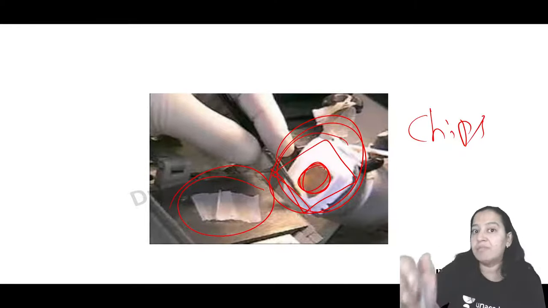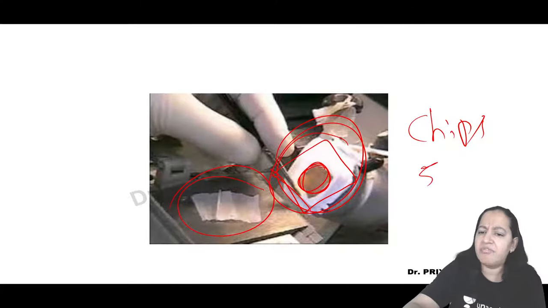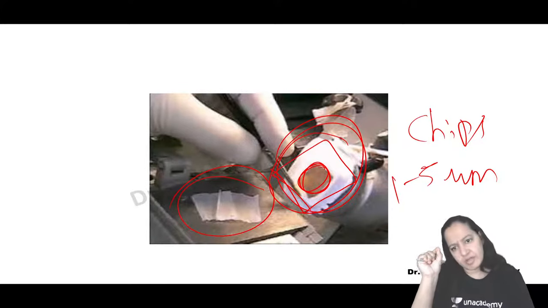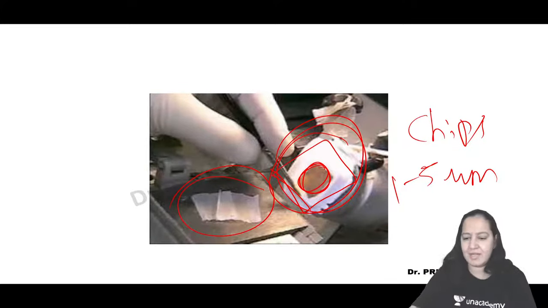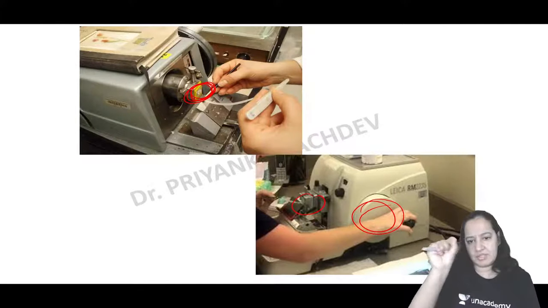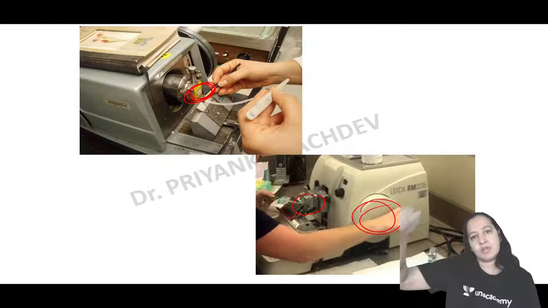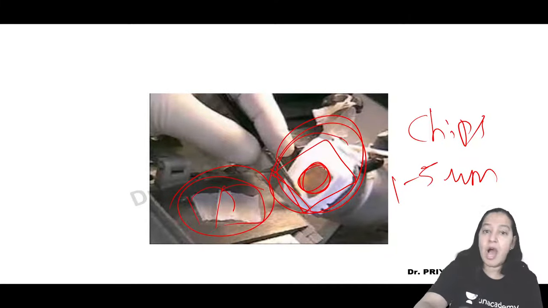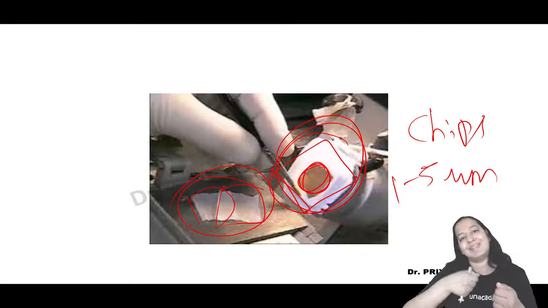What is the thickness of these chips? Very, very thin. It is 1 micrometer to 5 micrometer. You have to set your thickness in the set meter, whatever thickness you want, and then you just rotate it. It will cut multiple chips, and multiple chips keep coming. Can you see? Have you ever made potato chips? It is the same process.